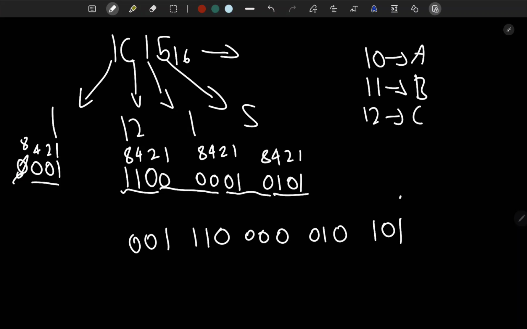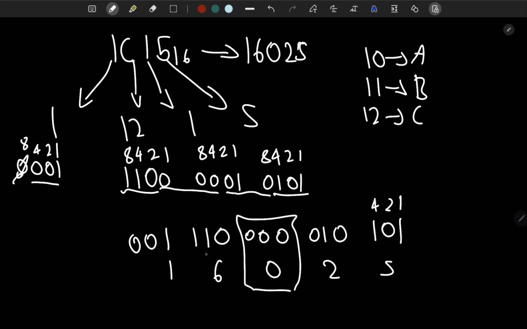And now we need to start adding them up. So this is going to be 5, this is going to be 2, this is going to be 0, this is going to be 6, and this is going to be 1. And this is the final answer, 16025. And as I mentioned before, you cannot skip any zeros between ones. So if you have a 1 here and a 1 here, then you cannot skip it. The only zeros you can skip are the leftmost zeros. So like these ones.